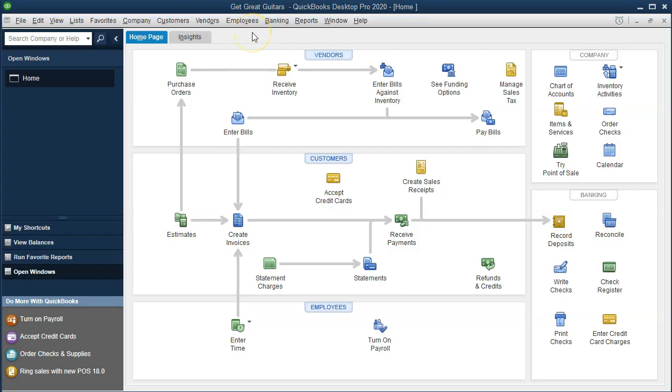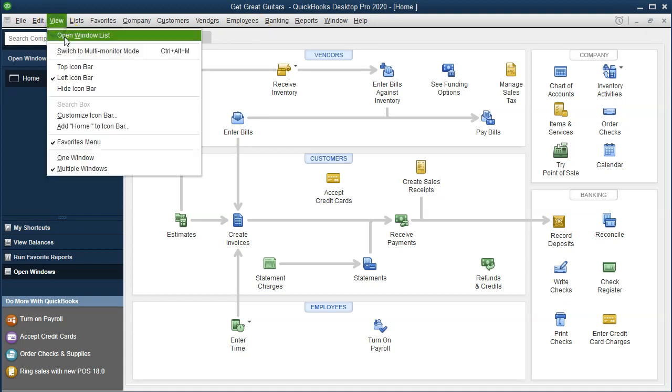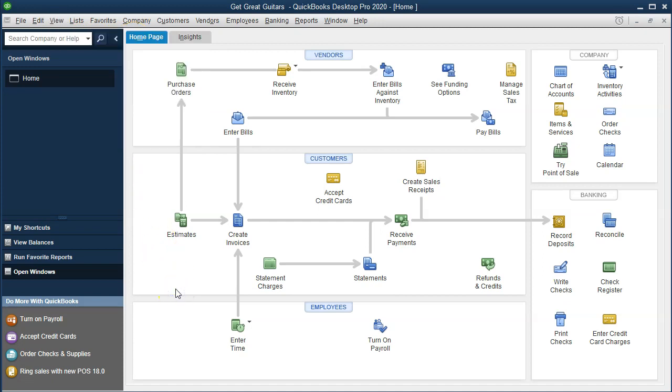Here we are in our Get Great Guitars file. We currently have the open windows open. You can open the open windows by selecting the View dropdown and selecting the Open Windows list. We're going to be working down here in the customer section. We will be creating a sales receipt as we have in the past. However, this time we'll be creating the sales receipt not simply for a customer, but for a job.